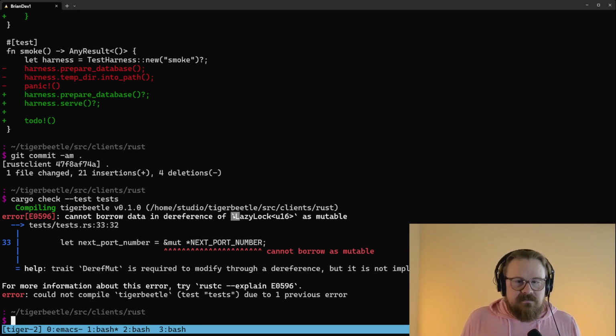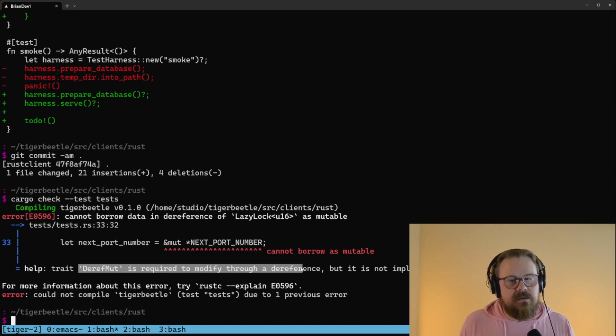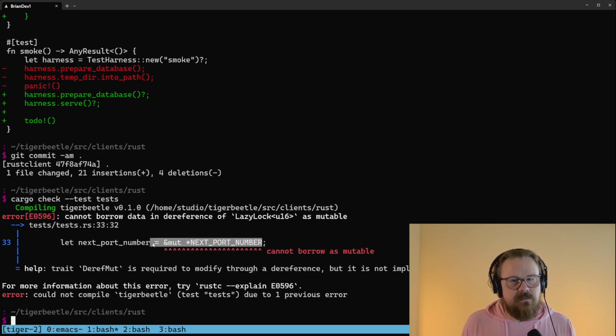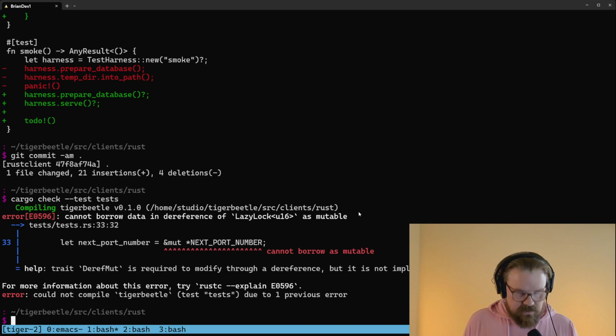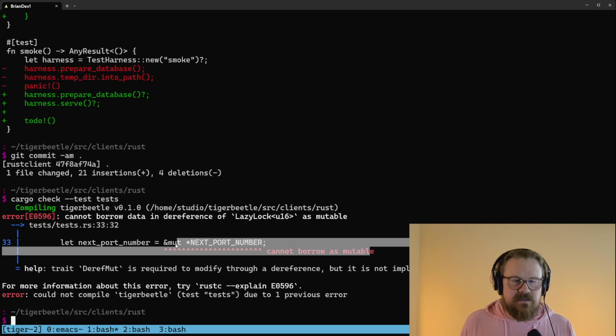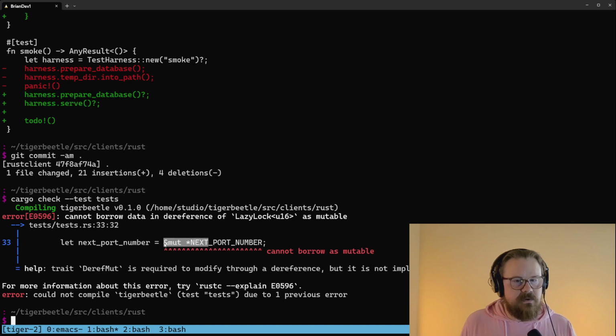Cannot borrow data in dereference of lazy lock as mutable. Huh. Interesting. So I can't actually get that mutable reference here. Why is that? What am I missing? This is a lock, so I'm expecting it to allow me to see the inside of that port number. Maybe I need to explicitly add interior mutability here. That's probably what it wants. So, okay.